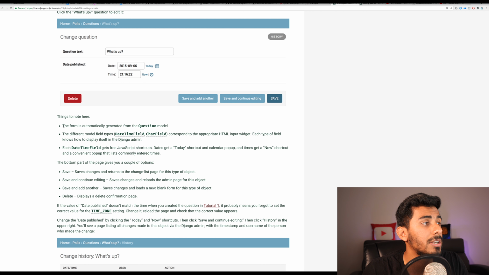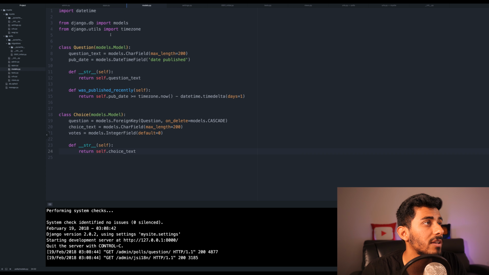Now, things to note here. The form is automatically generated from the Question model. So this form is automatically generated. We didn't need to generate anything. The different model field types, DateTimeField and CharField. So remember, we had one of the models as a DateTimeField and the other one is CharField.